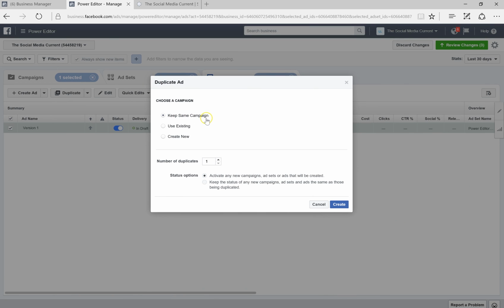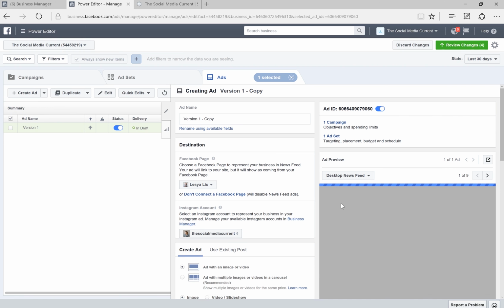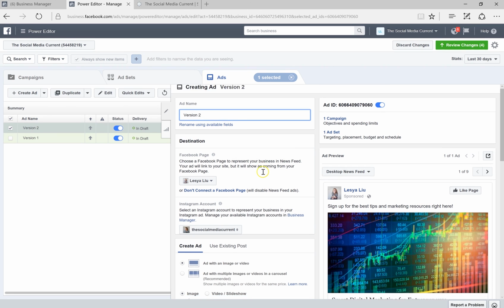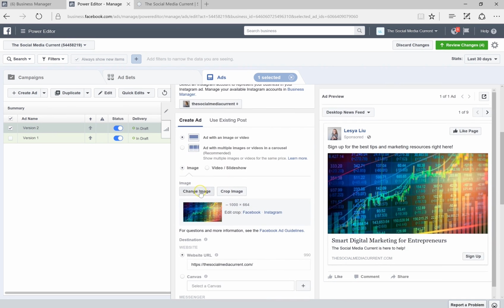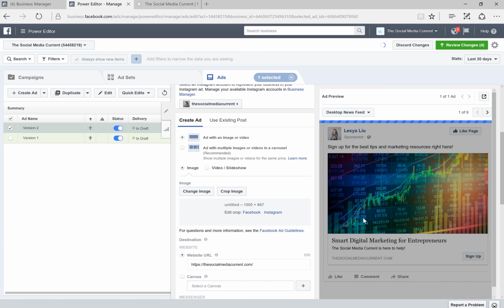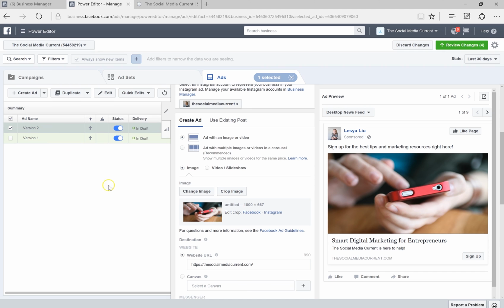And keeping the same campaign, click create. And as you can see, it's pre-populated. So now let's change the name to version 2. And let's say we only want to change the image to A/B test what works better for our audience. So now you have two ads with different imagery.